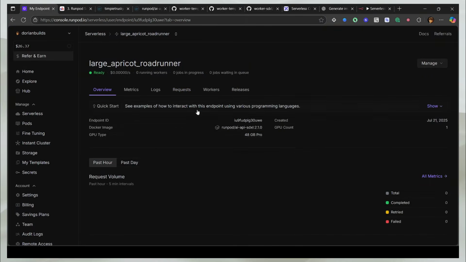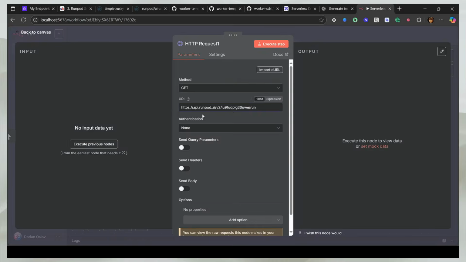If you see here, when you come to overview, this is your endpoint. Once this is ready, you have two options after this, either run or run sync. If you do run, it's going to send the request and send you the ID back. But if you do run sync, it's just going to run the request and send the entire data back. If you're generating images, I would suggest you do run sync. If you're generating a long-standing task, do run only.